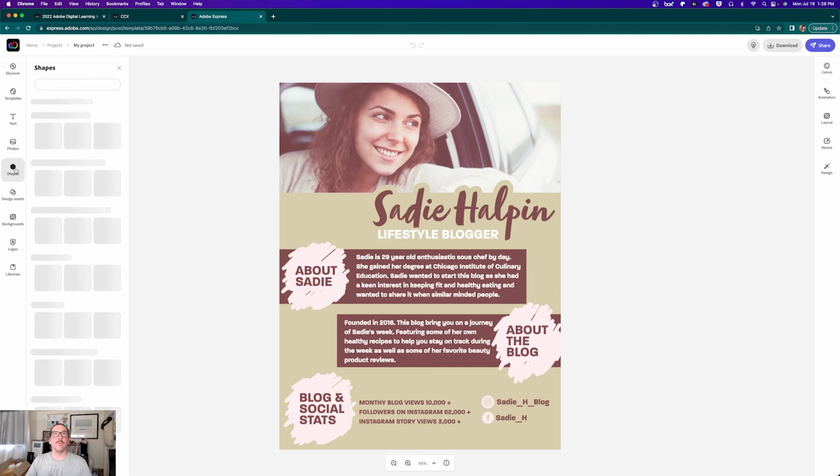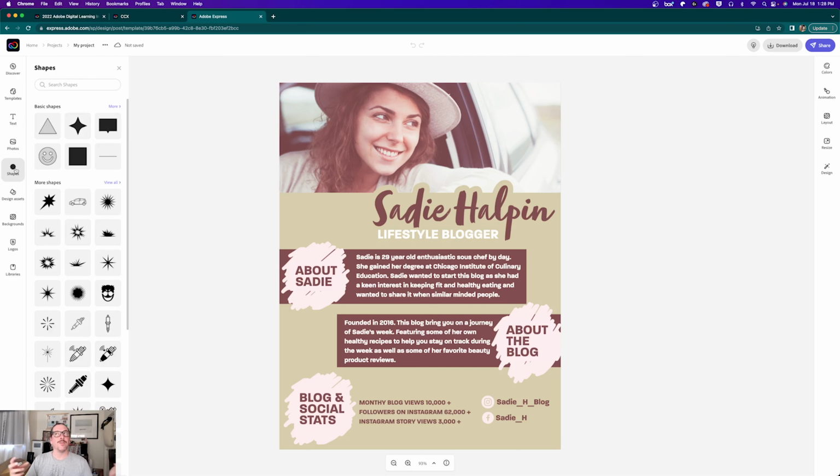Then we have shapes. Like I was saying before, you can't actually draw a rectangle, but you could find a rectangle or square and drop it in.